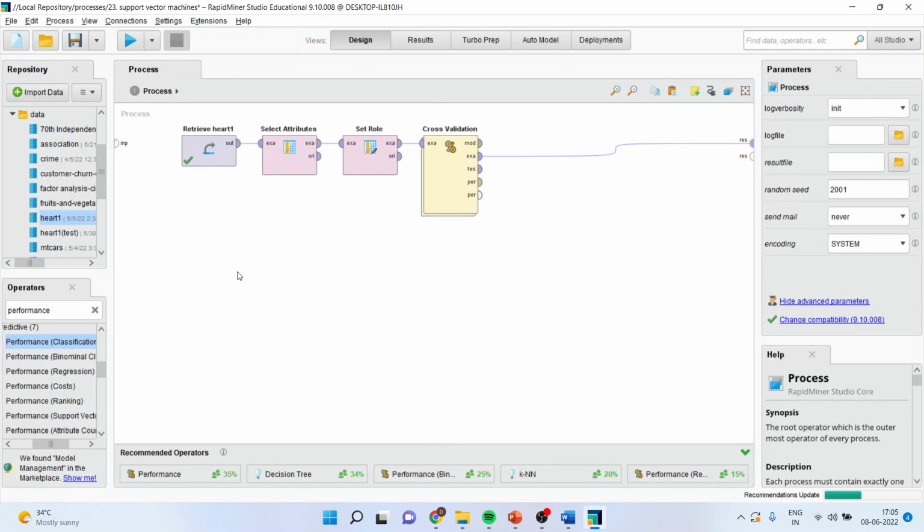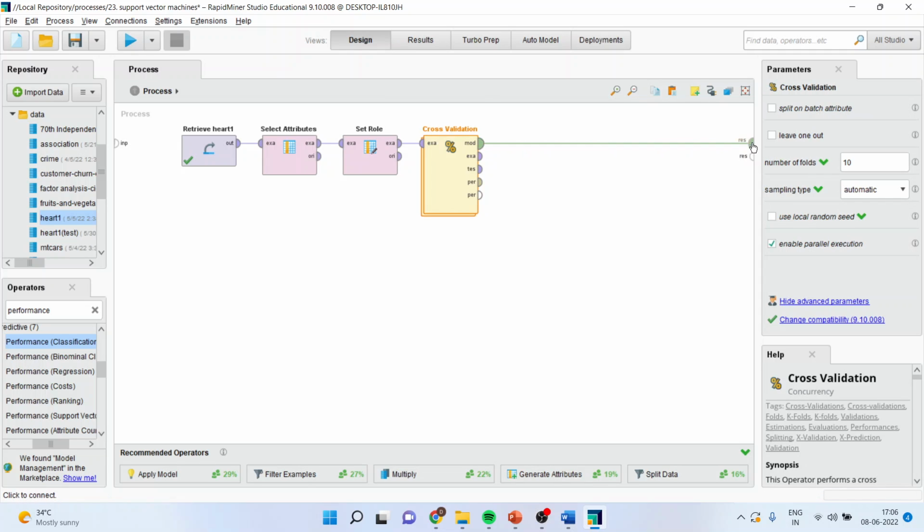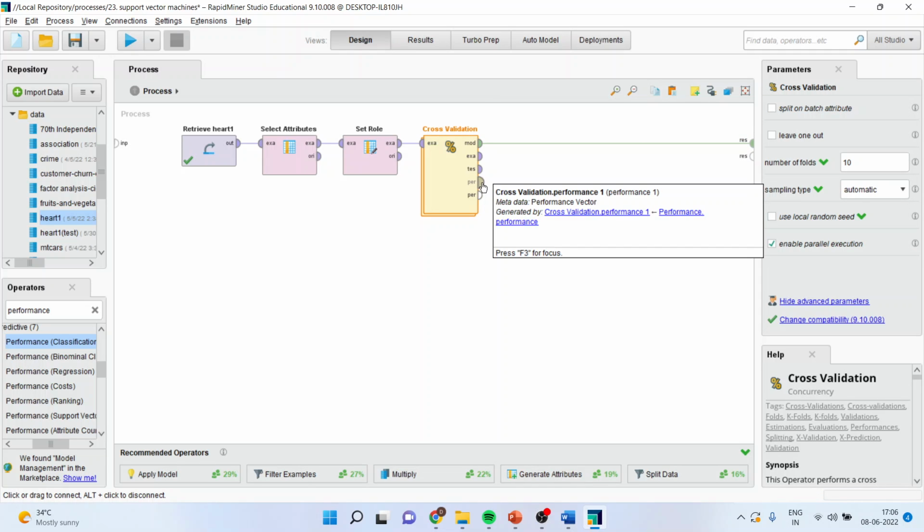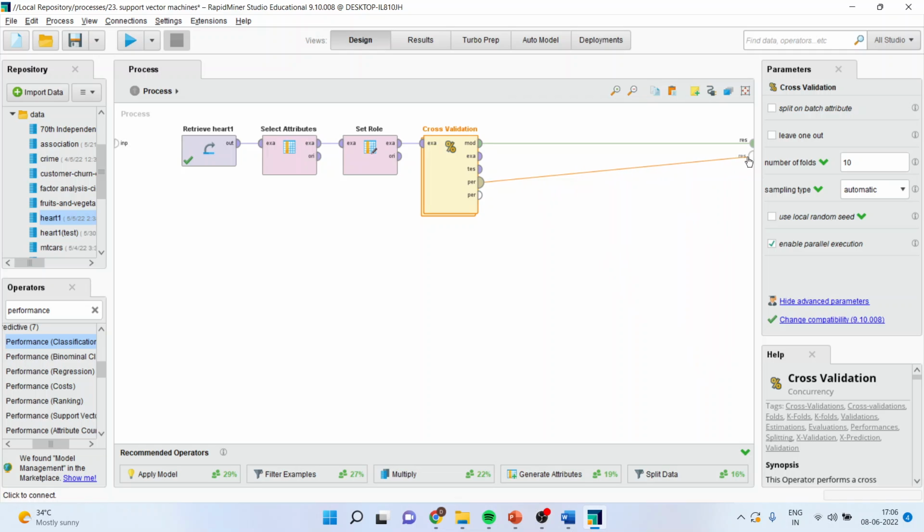I'll press the up arrow and I'll come to the main process. Now I'll have to connect some splines here also. First of all, disconnect this. Model connected with the result. Performance connected with the result. And test connected with the result.